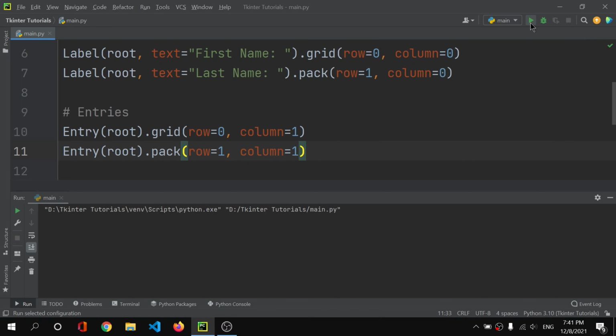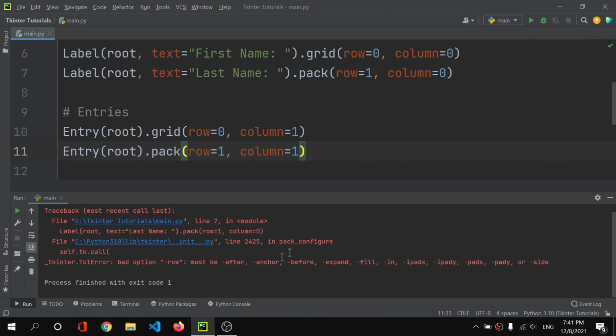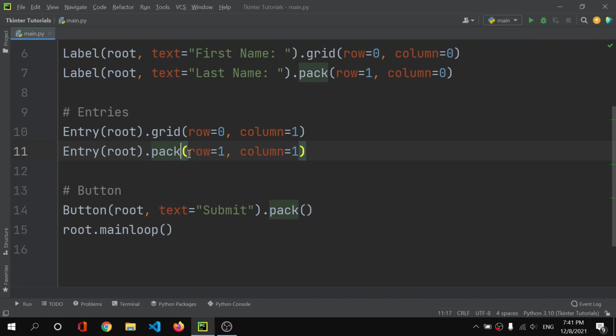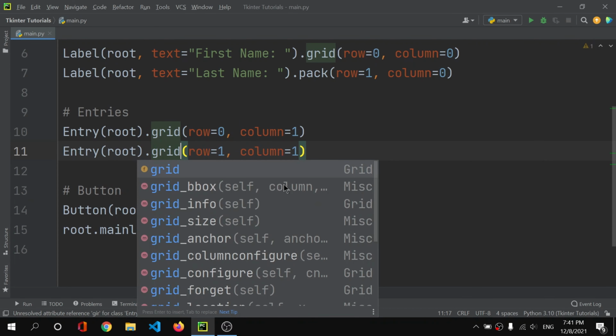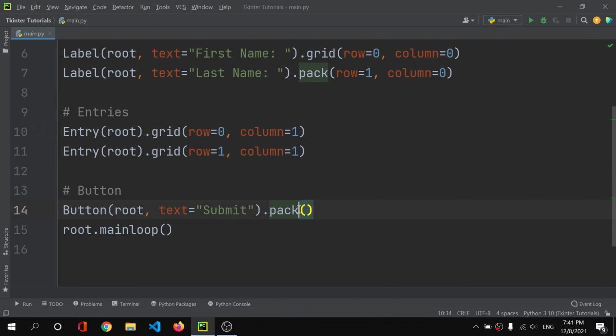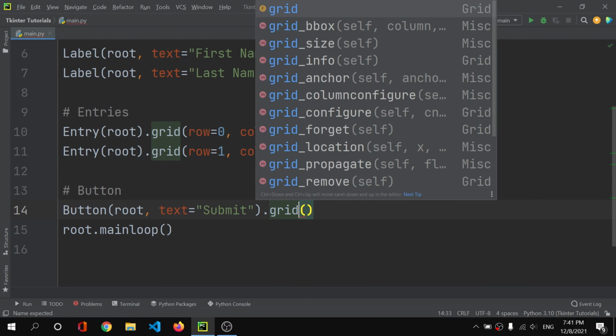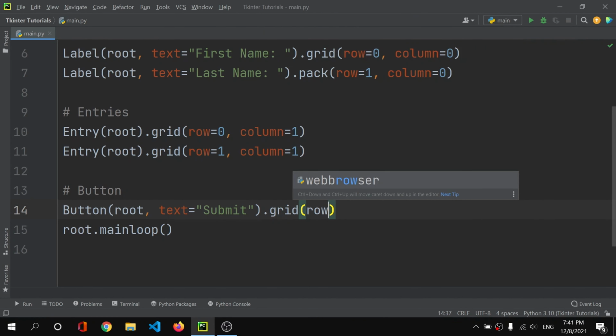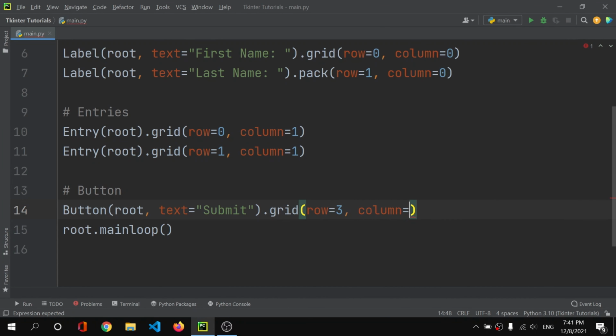So now we have some error here. I am using row in pack. We don't have row defined in pack, so we have to use grid, and then we can use grid here as well, where I will specify row equal to, let's say, 3, and the column equal to 1. So we get this submit button below the entry boxes.